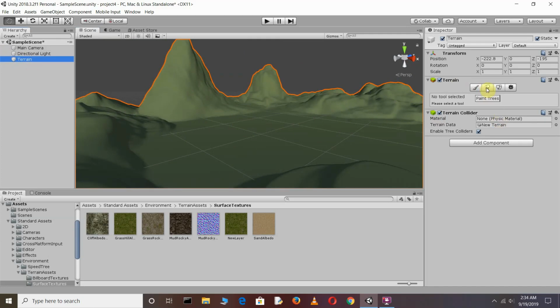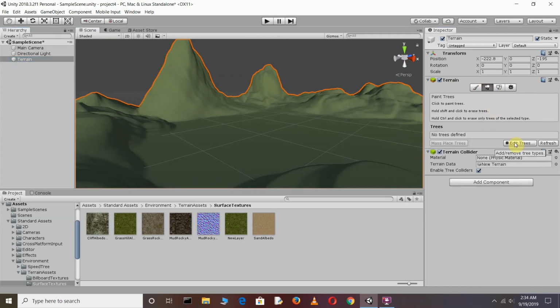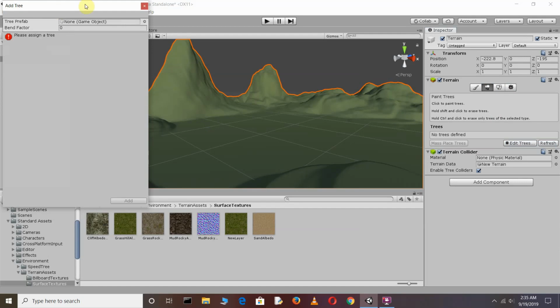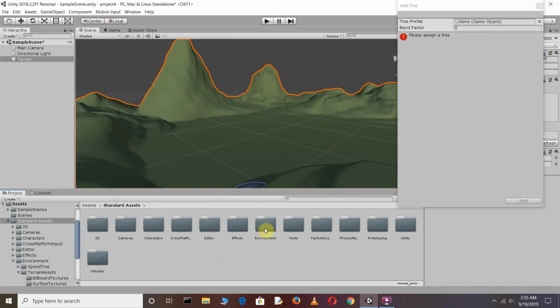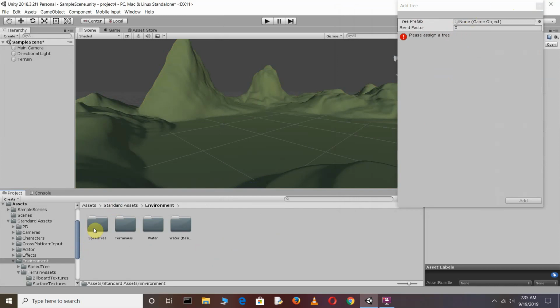So just go to the paint trees and click on the edit trees. Go to the add tree. You can see this option here, the prefab, because please assign a tree means you need to choose a tree. So just go to the standard assets environment. Here you can see the speed tree. You can see here these three options.